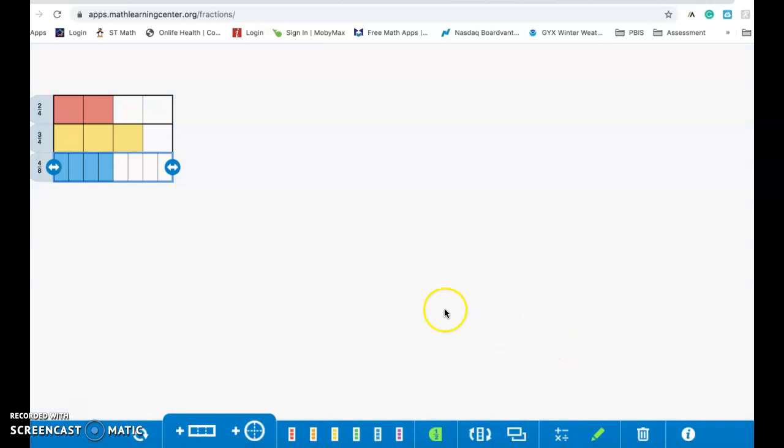My pencil tool allows me to write things. So let's say that I wanted to draw a line and I wanted to draw it right down the middle here so that I could see how they line up. You can do that. And then again, that's a good visual for how 2/4 and 4/8 are similar to each other. All right, I can also use my eraser tool. I want to go back and erase that because I made my lines too long.